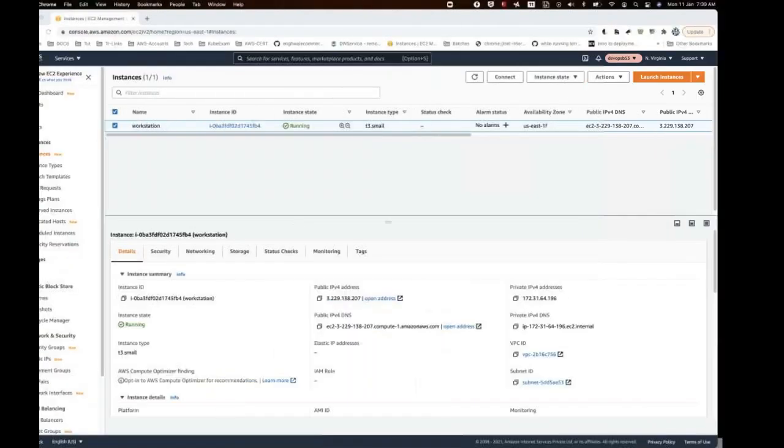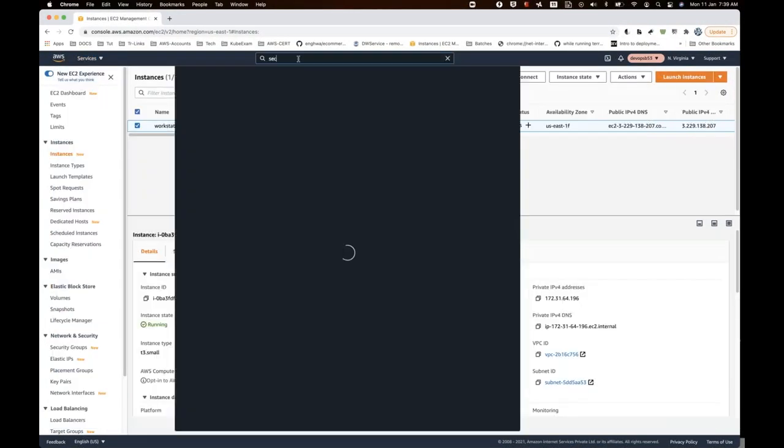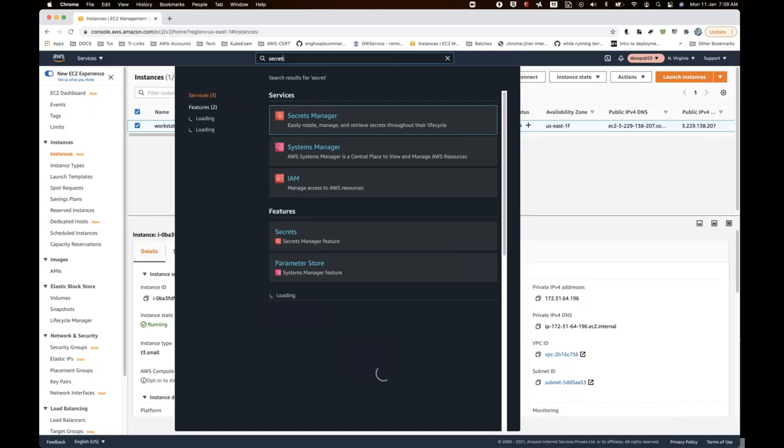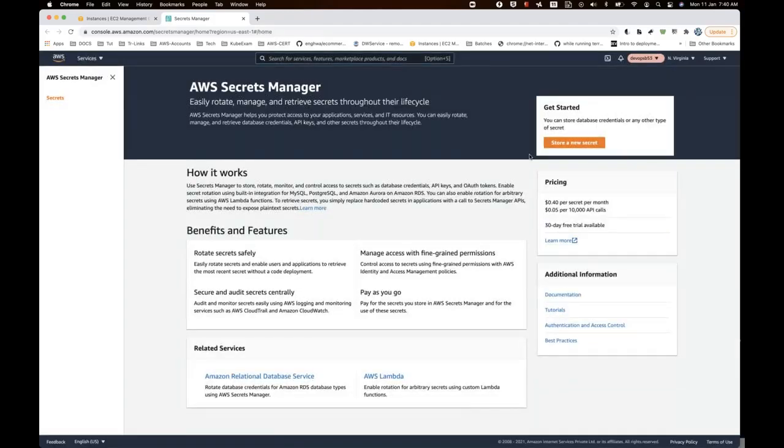For that, as I told you, there is a secrets manager, right? You put your passwords in the secrets manager, and using Terraform we will read the passwords from the secrets manager and proceed accordingly. All right, so now create a new secret.